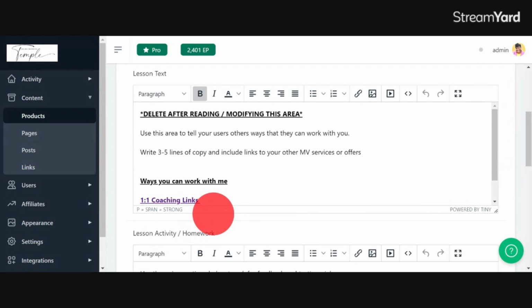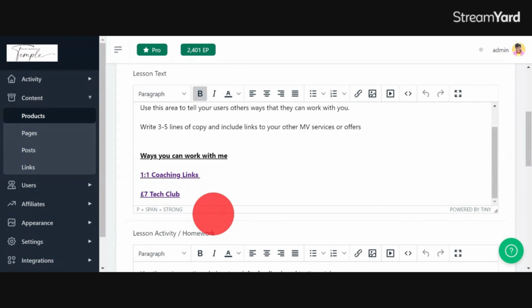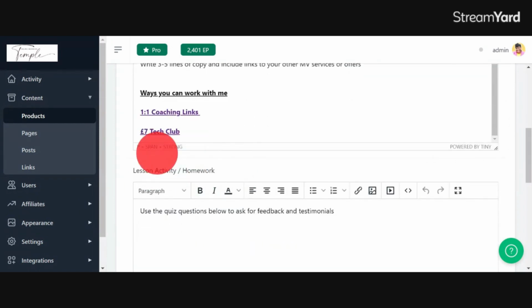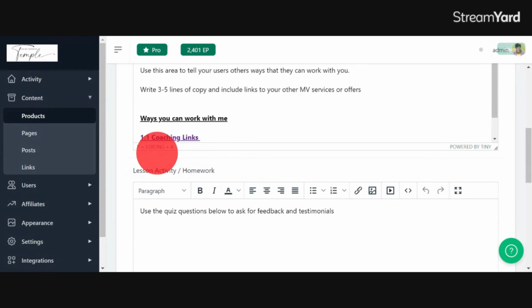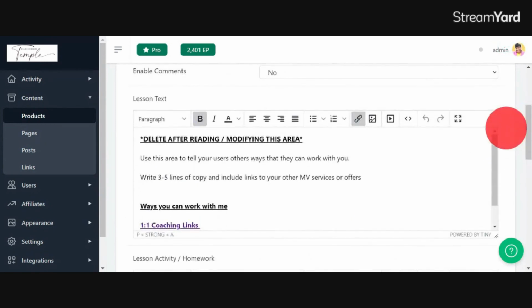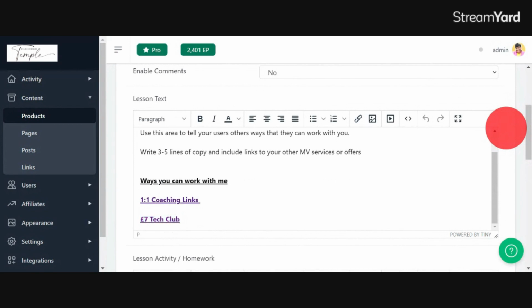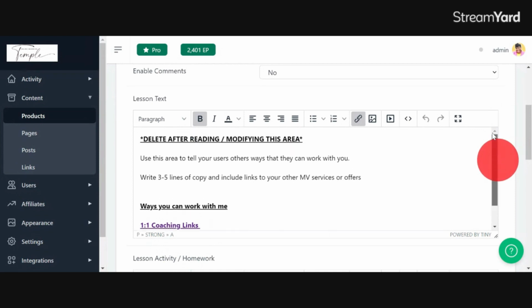And again, once you've read all of this, delete it. This is really simple. All I've done in here really is I've dropped some links in here about the ways that people can work with me. So my one-to-one coaching and my tech club where they can join up. And this makes sense because I target small business owners, and the freebie I'm giving away is a business playbook. And so offering them one-to-one business coaching or joining my business tech club makes sense as an offer and is going to be useful to my people.